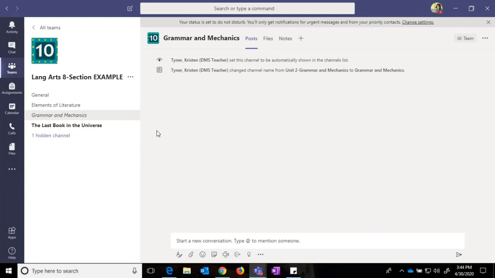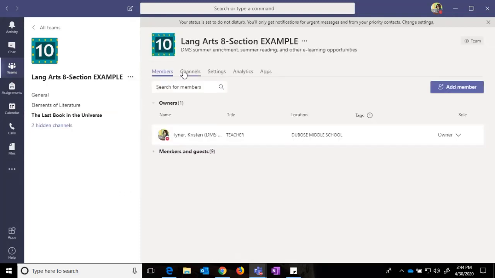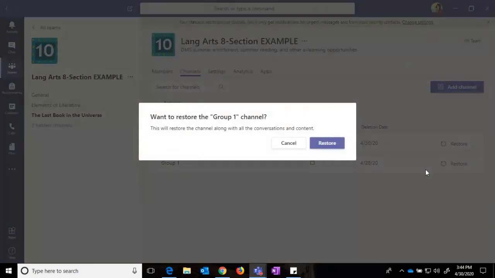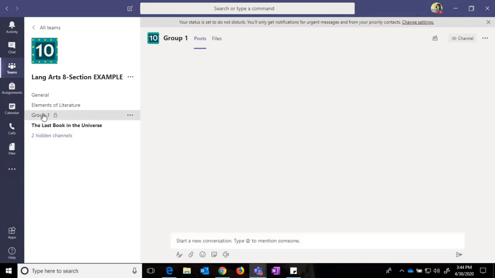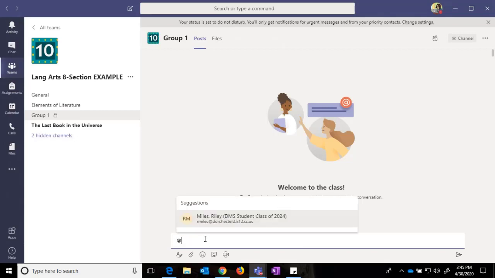I want to tell you to train the kids to mention you. So if they're working in that private group and they need you, you are going to set your notifications to where you are not getting all these updates every time something's changed, because if they're doing group work, you're not going to want every time a new post happens. So train the kids to at mention you. If a student says, oh, I have a question for Mrs. Tyner, she'll at mention her. So then you get the notification. So definitely train the kids to use the at and then type your name.